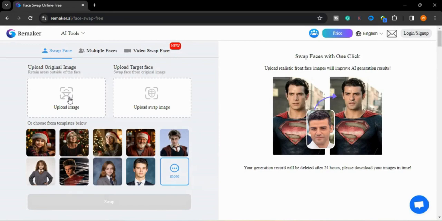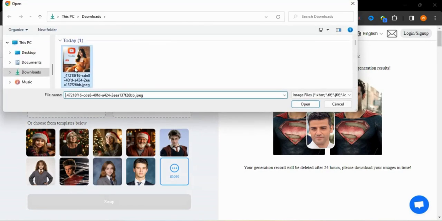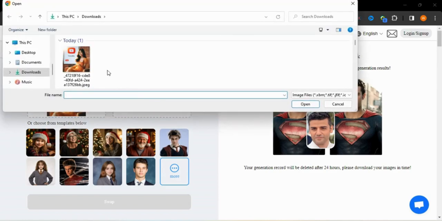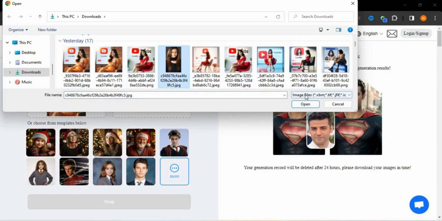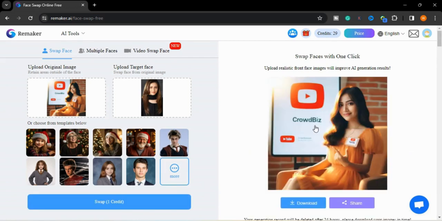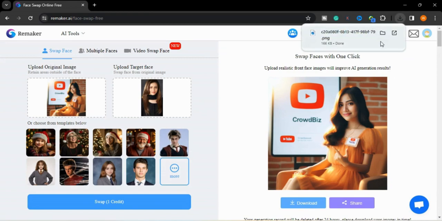We will upload the original image here, and the second one you will upload your image from which you want to change the face. I will upload here an actress image. Now we will press the swap button and it will magically change the face. By pressing the download button you will get the image in your profile without any watermark. I hope you like this tutorial and you try it differently.